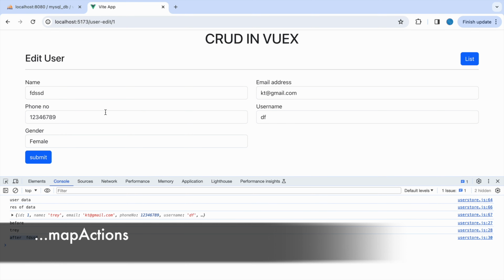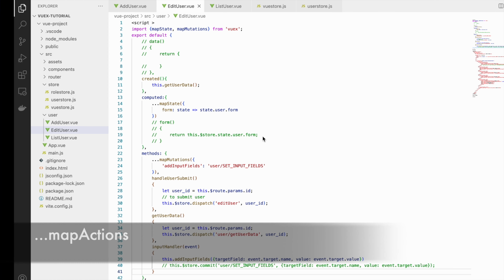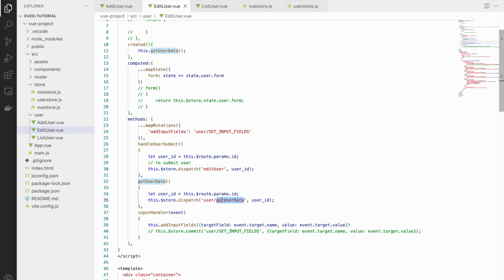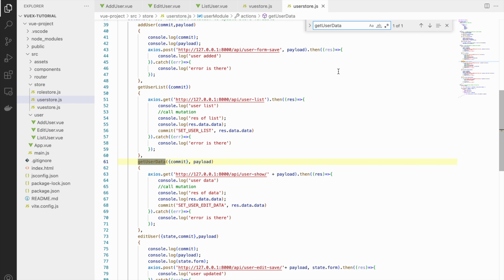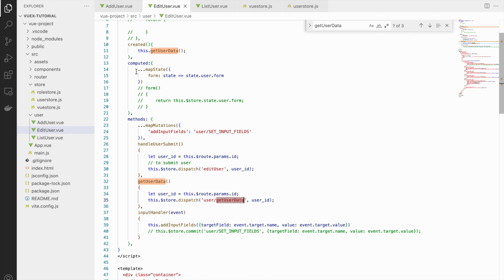So now the last one that is pending is map actions. How can you call that? Here in edit, you can see we have a lot of actions, I think 3 actions. So now let's go and change to map actions. The first action you can see is get user data. Here in actions, this one is committing one mutation, set user edit data, and this form is displayed. That is using MapState we have changed, and MapMutations we have.